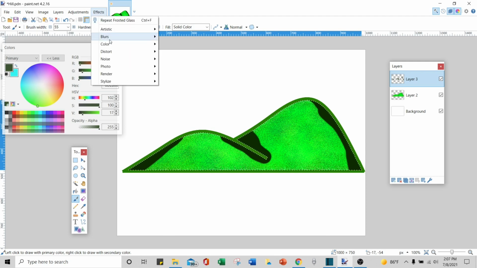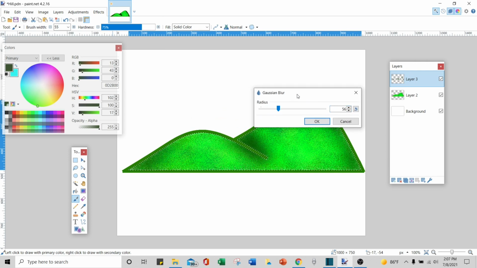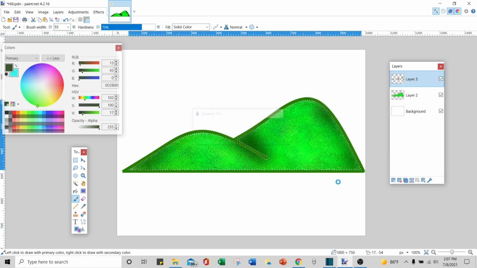Then I'm going to go to Gaussian blur through my blurs, and I'm going to blur this, just like that. See? And I'm going to hit OK. Now I've got a pretty good hill.